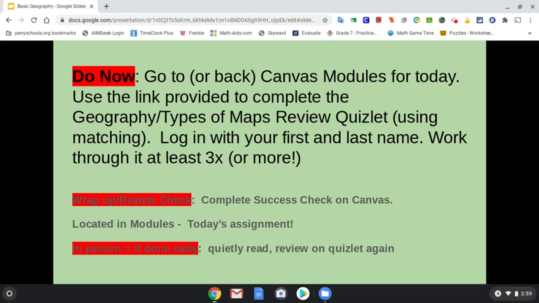So once you get done going through that Quizlet at least 3 times, or you feel comfortable that you're going to get 100% on the success check no matter what I give you, then you can move on and go up to this wrap up where we complete the success check on Canvas. And again, you're back in Canvas modules. Once you get through this video, once you go through the Quizlet, and once you complete the success check, you are done for the day.